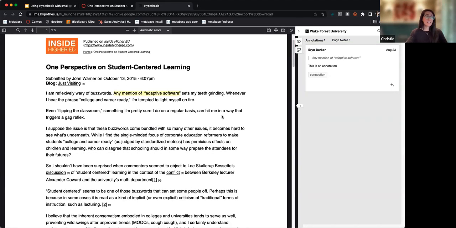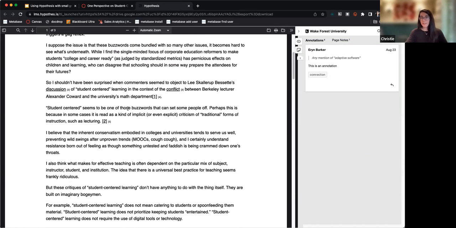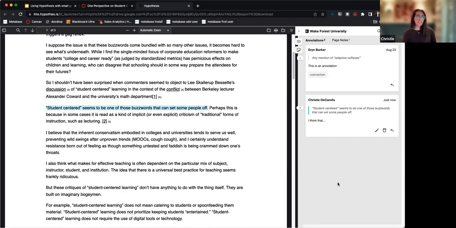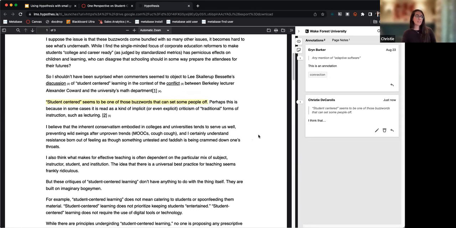But if I wanted to add an annotation, I could find some text that I wanted to annotate and select that text. Oops, I'm not being very good at selecting the text. Sometimes you have to be a little careful about it. Once I've selected the text, I can click annotate, and a spot comes up on the right-hand side where I can type my annotation. I'm not going to say anything super deep right now, but I can post my annotation and it is added to the text.